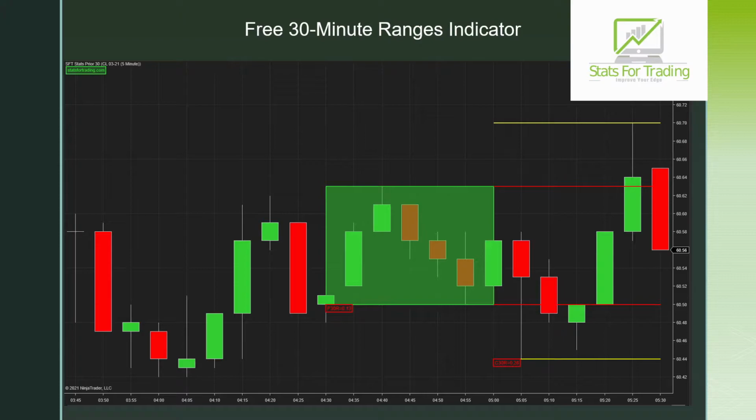It's been designed with our Stats for Trading subscribers in mind, those who use our published statistics at statsfortrading.com, but it is being made available free of charge even to non-members.